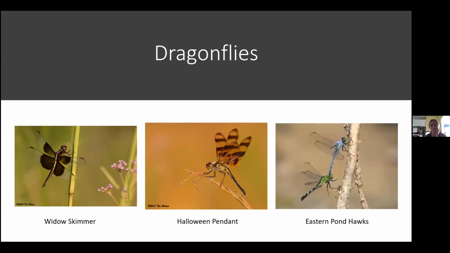Point out some of the more common dragonflies we see in the area. These are beneficial also. They eat mosquitoes, and then their larvae are aquatic as well and will eat mosquito larvae while they're in there. But the eastern pond hawks, we see those an awful lot. The Halloween pendant and the widow skimmer. However, there are many, many different kinds of dragonflies because we have so much water in our area. Very common to see these in our gardens.